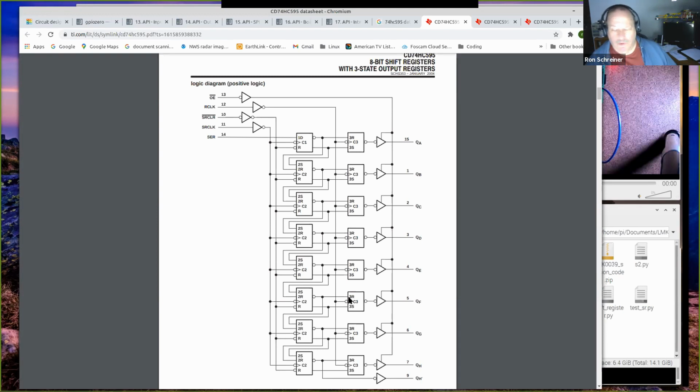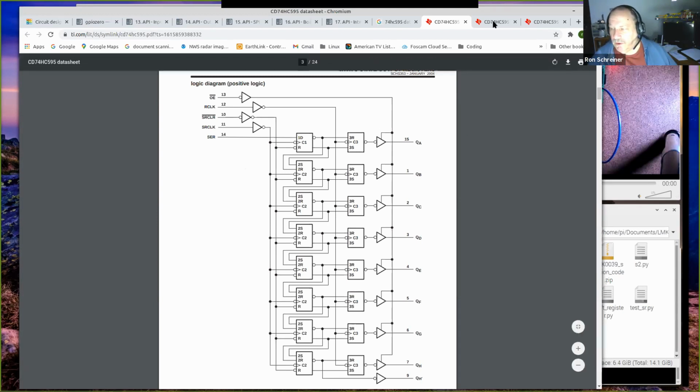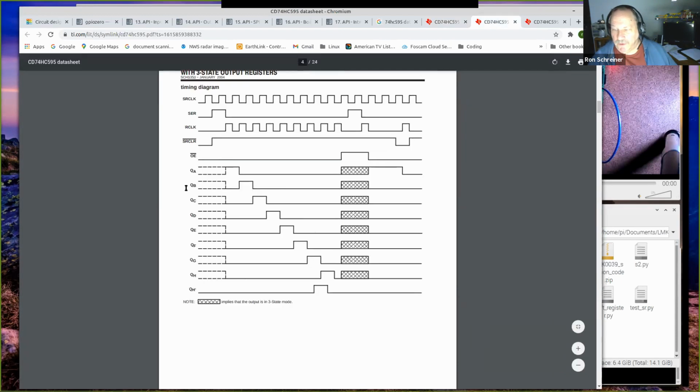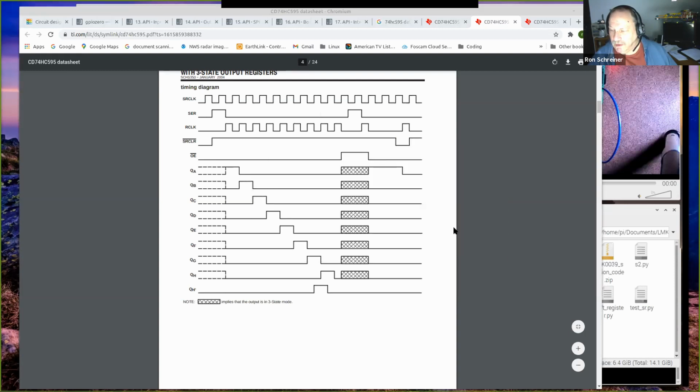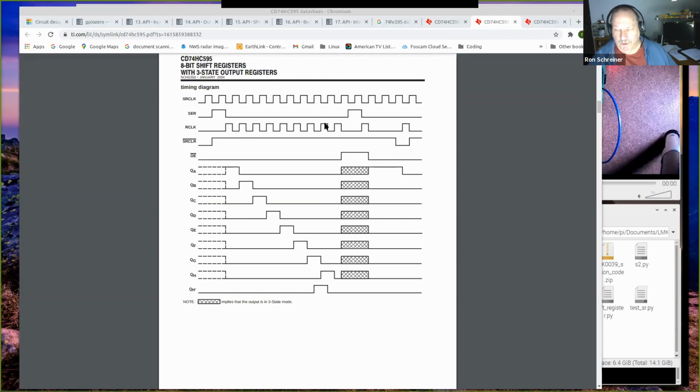So you have to kind of study this a little bit. You go into the specification, you're going to find timing diagrams. You need to study this to figure out how to drive the thing. Here we have a serial clock, we have the serial data, and we have the R clock, which is the clock that transfers the shift register to the output pins.